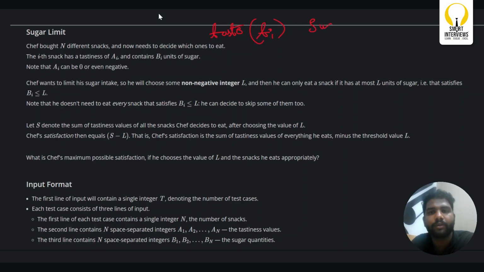And we are also having sugar B of I, which we call S of I for now. Note that A of I, which is T of I, can be positive, negative, or even 0. Now chef wants to limit his sugar intake, so he will choose an integer L. Then he can only eat a snack if it has at most L units of sugar. That means S of I is less than or equal to L. Then only he will eat the snack.